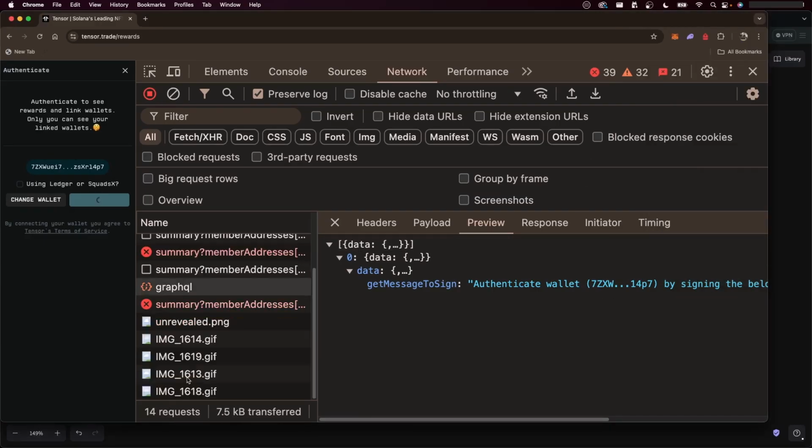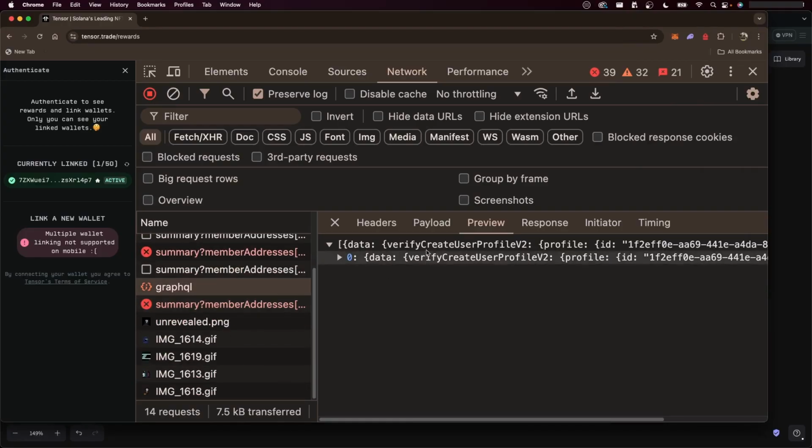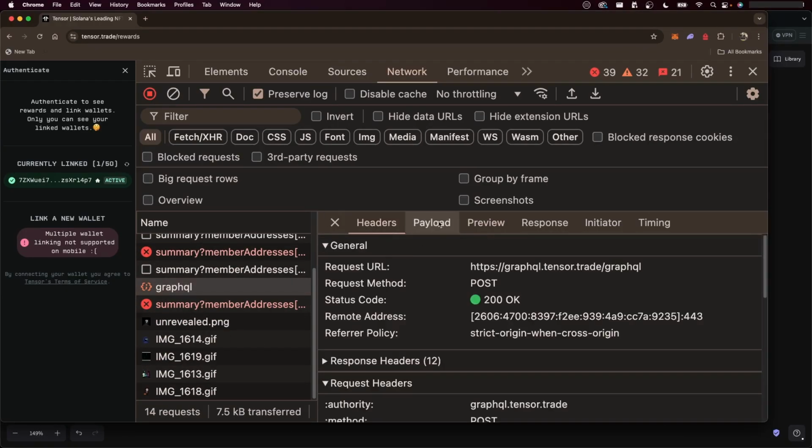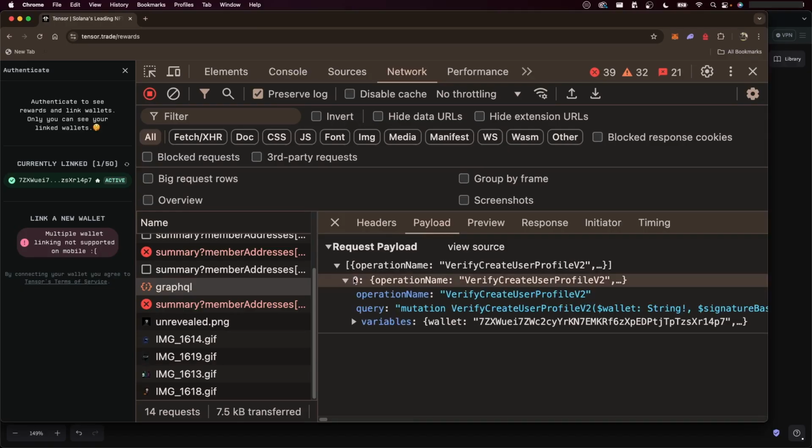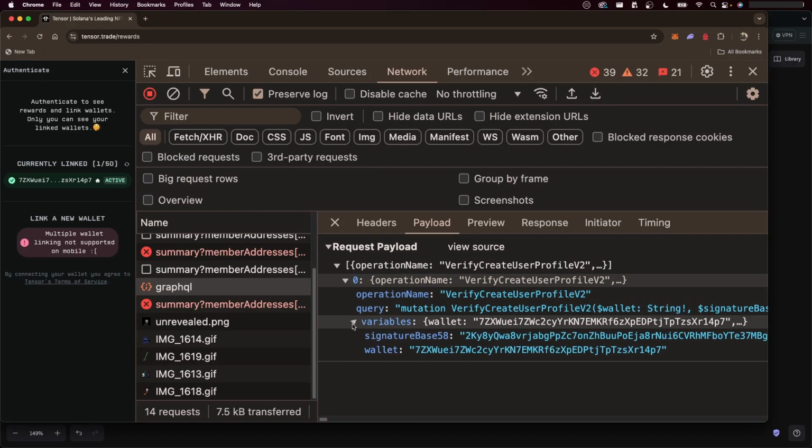Then it sends another request to a GraphQL server, which is trying to log me in. If I look at the payload here, user profile, and if you look at the variables, this is my wallet and this is the signature. This is my signed message that I sent to the backend. So the backend was able to know, okay, log Harkirat in. And once I am logged in, then I can ask for my points.